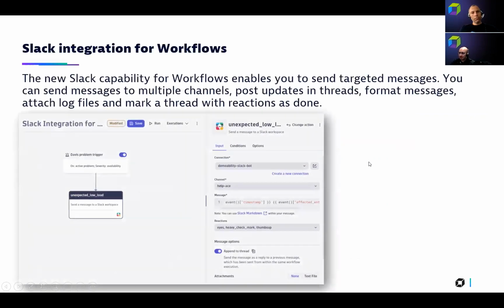We have Slack integration for workflows. This is a new capability from the new platform that you can enable your workflows to send targeted messages in Slack. This is just an example, but simply you can send messages to multiple channels, as you see here, post updates in threads, and format your messages. You can see that in this example. So this is another good update on the integration.